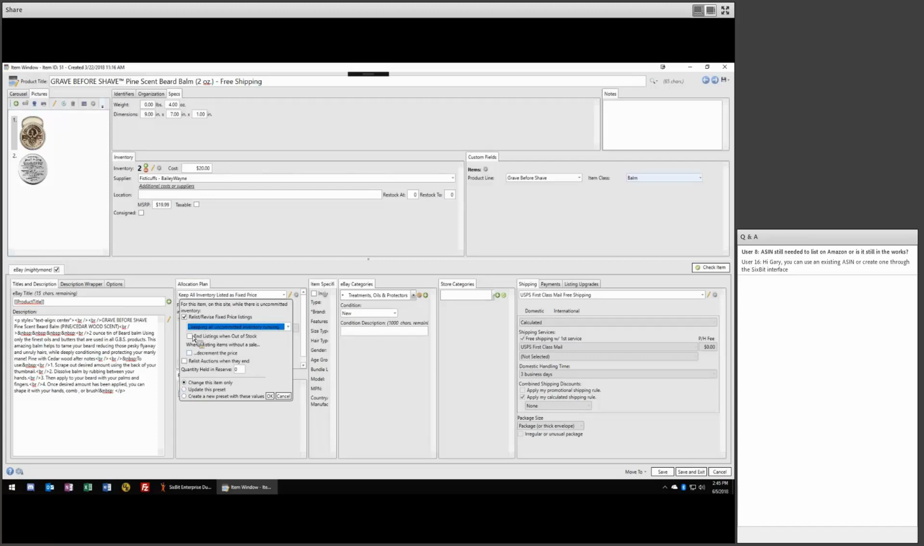And there's also some other options here that we just added. One of them is end listings when out of stock. So if you have out of stock enabled, and you have that end listings when out of stock checked, instead of moving the listing to out of stock, it's going to end it. Some people don't want all their items moving to out of stock when they run out, and it's just one of those features that we recently put in that a lot of users were asking about, so they can actually end the listing.